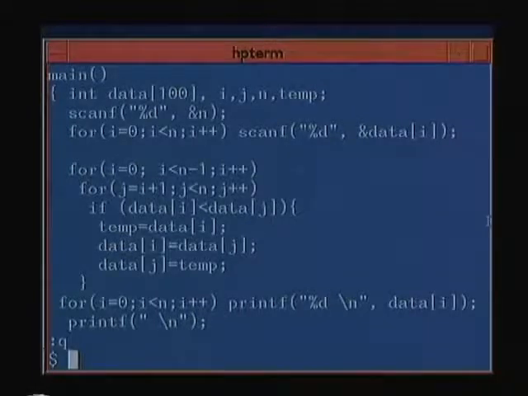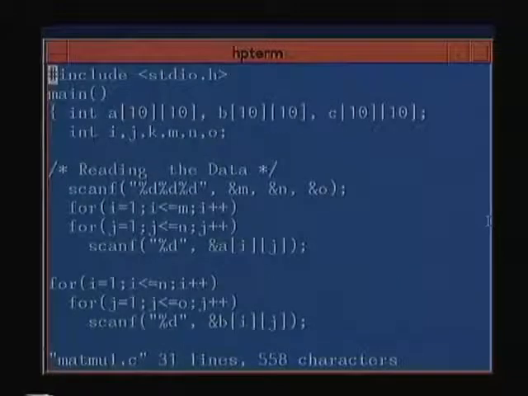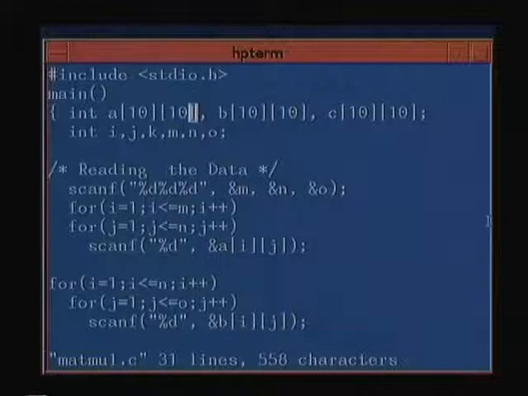We will see how to declare a 2D array and how to do matrix multiplication. So this is an example of matrix multiplication, where we will do multiplication of two arrays of integers. Now here a 10 by 10 array of integers is declared like this: A[10][10]. What is the advantage of doing it this way? I will come and explain a bit later on.